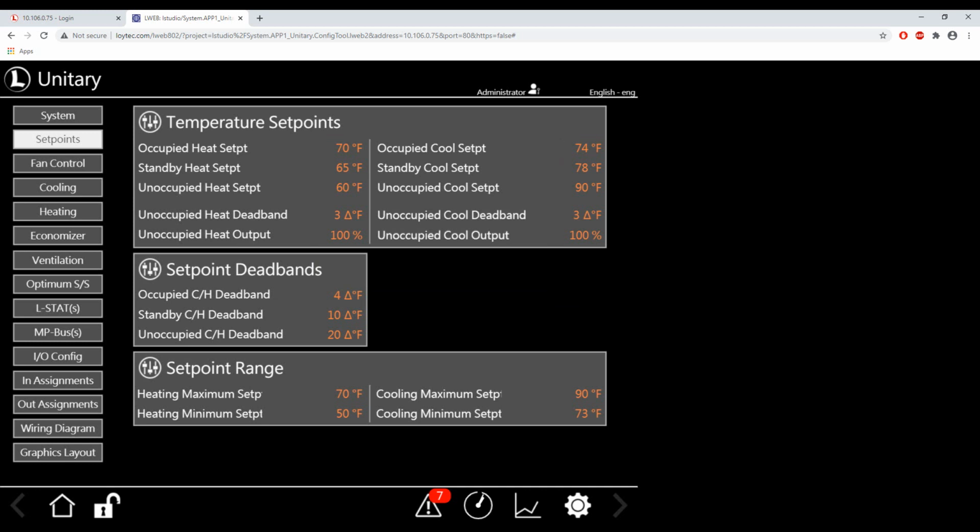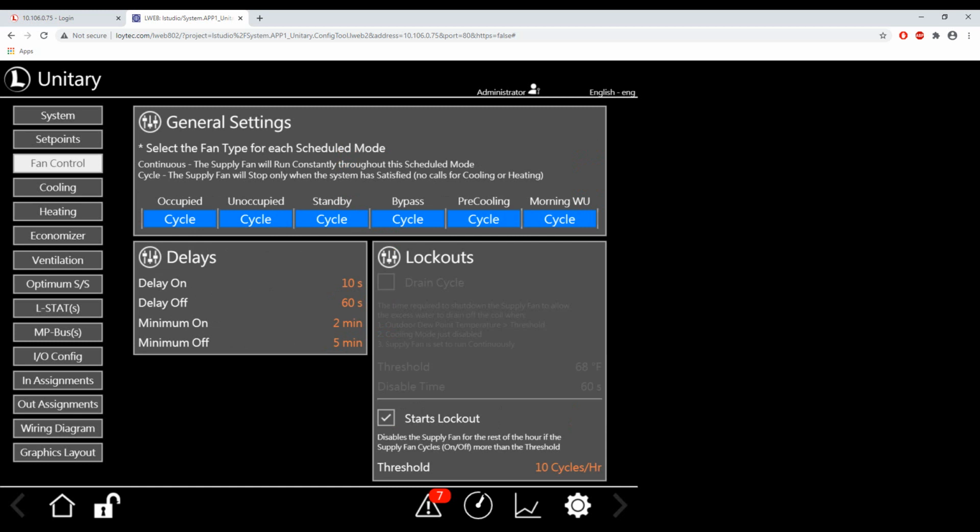The next configuration page is the fan control and delays. If continuous is selected, the supply fan will run constantly throughout the scheduled mode. If cycle is selected, the supply fan will stop when the system has been satisfied, meaning there are no calls for cooling or heating.